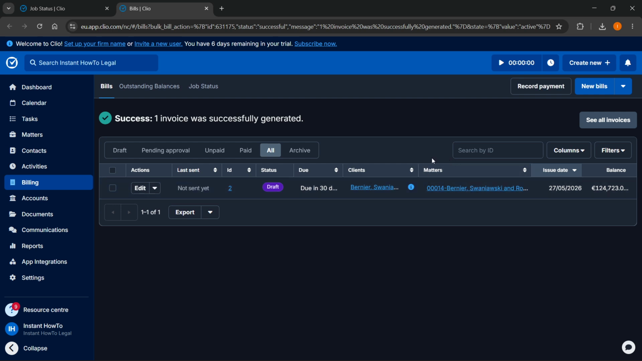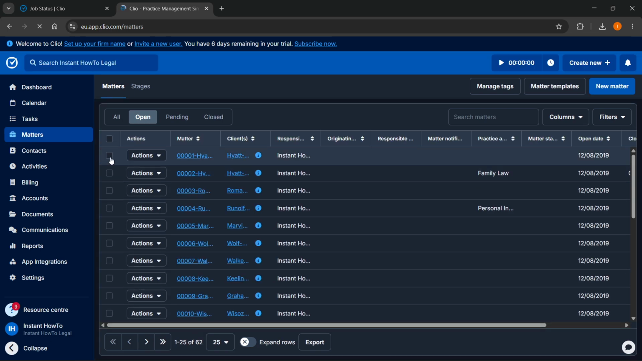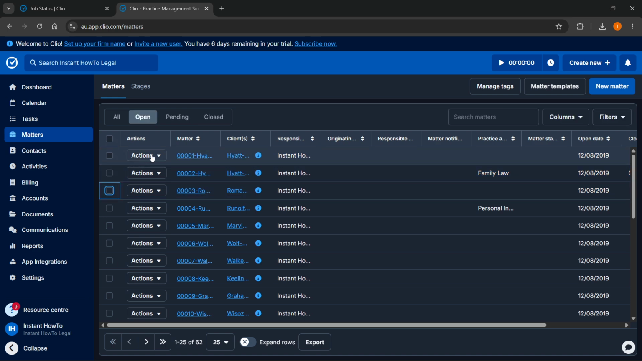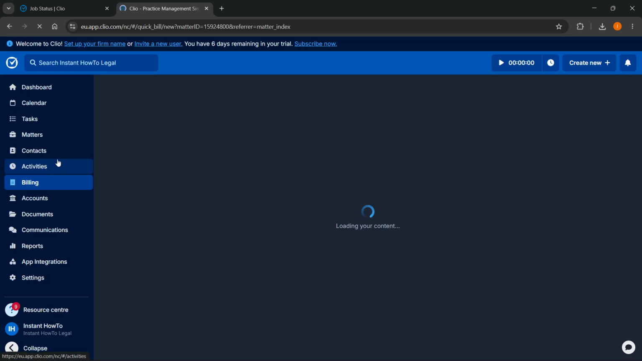The second way you can create a quick bill is by going to Matters over here on the left. From here, you want to check mark something like this, for example, and you could do multiple, or you could just click on Actions with any of these and click on Quick Bill. When you do this, it's going to take you back to billing, and over here it's going to allow you to generate or create a bill.